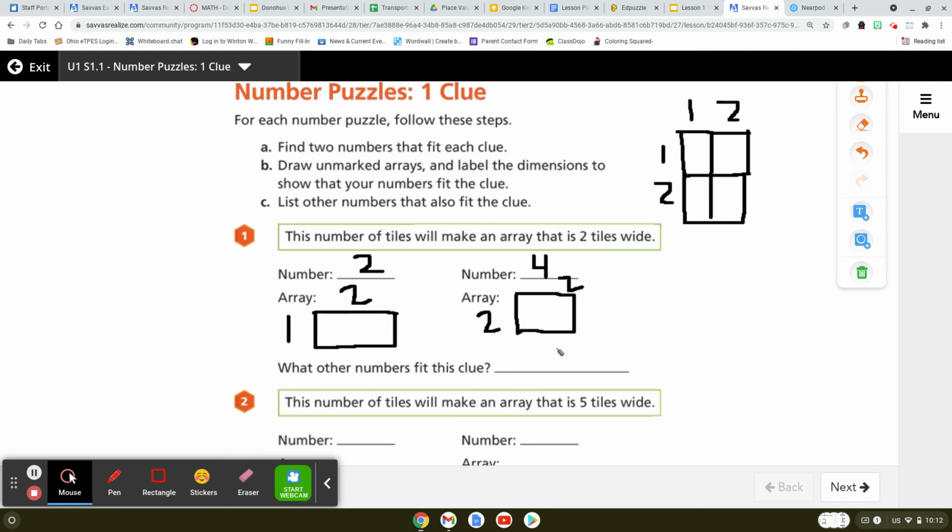So what other numbers could also fit this clue on top of these that I have here? If I still kept a 2 and added another tall, it would be 6, right? Or if I added 4 tall, it could even be 8. I could keep going indefinitely as long as my array is always 2 tiles wide.